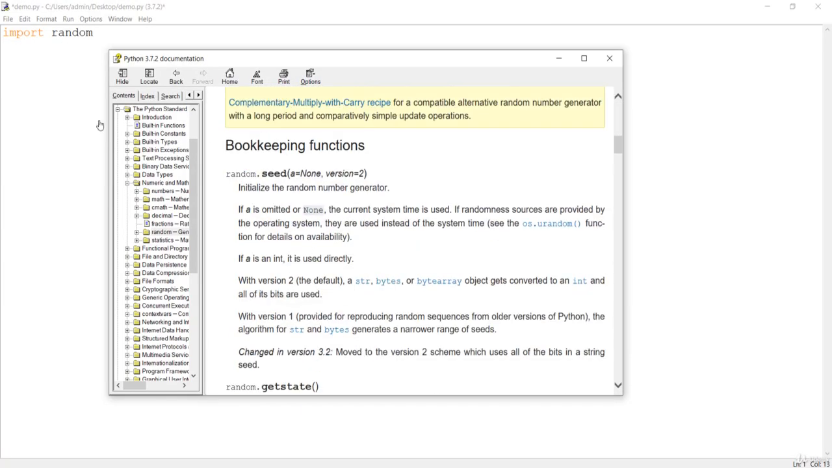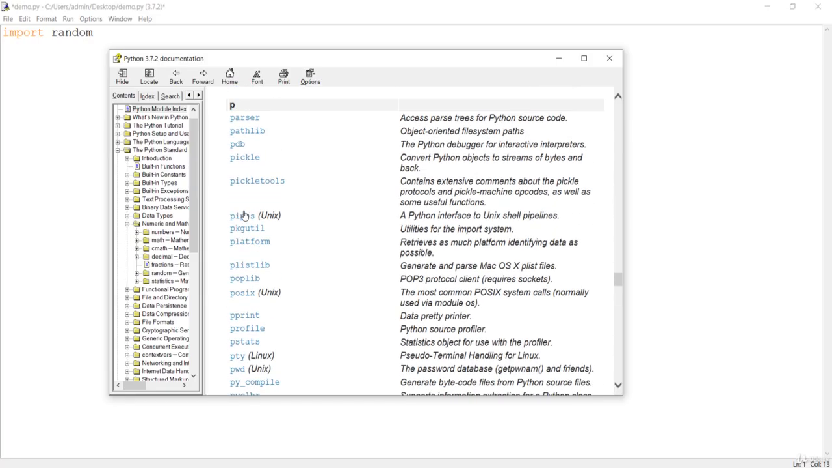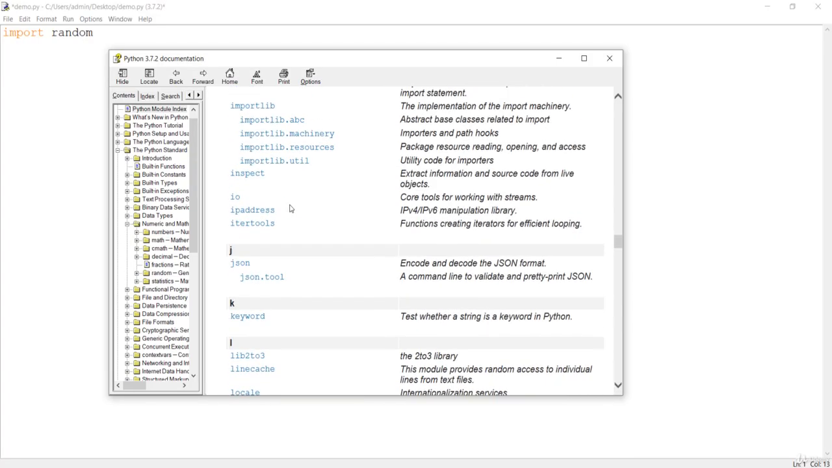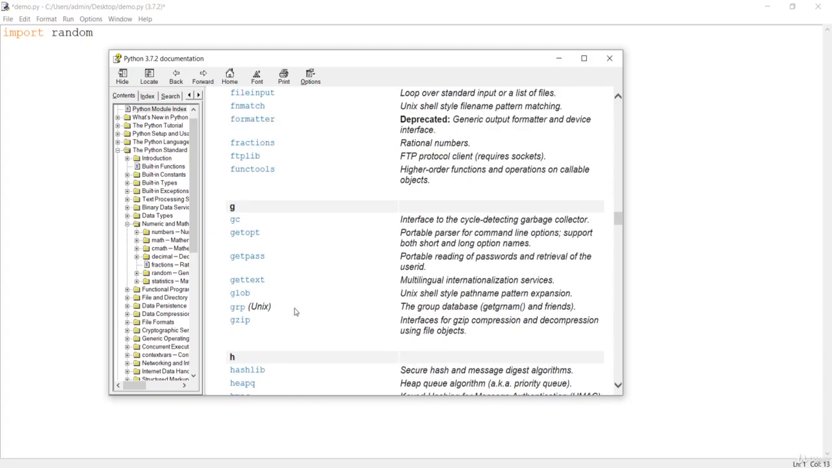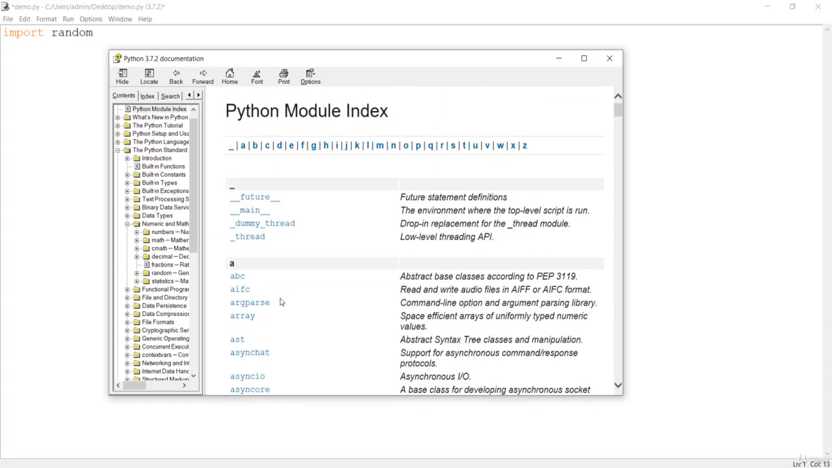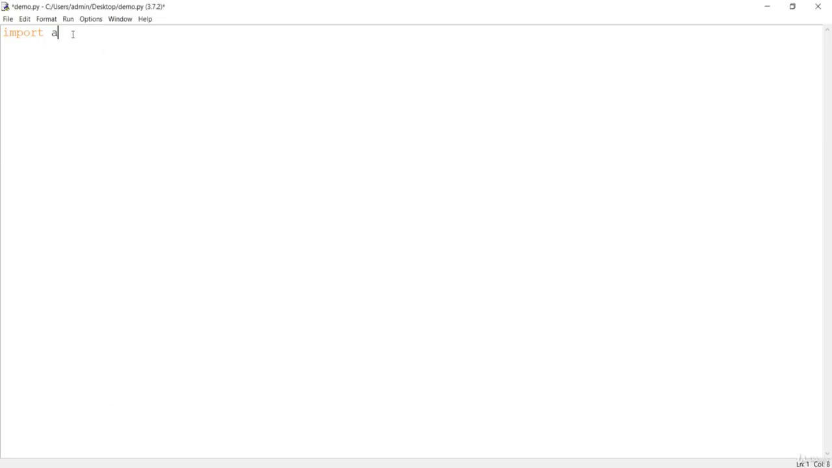In order to use them, you have to make use of the import statement and the module that you want to use. If you want to use another module, let me say any of these modules, like the ABC module, then you simply write import ABC, and now you can use all the functions of this ABC module. But for now I'll just say random.